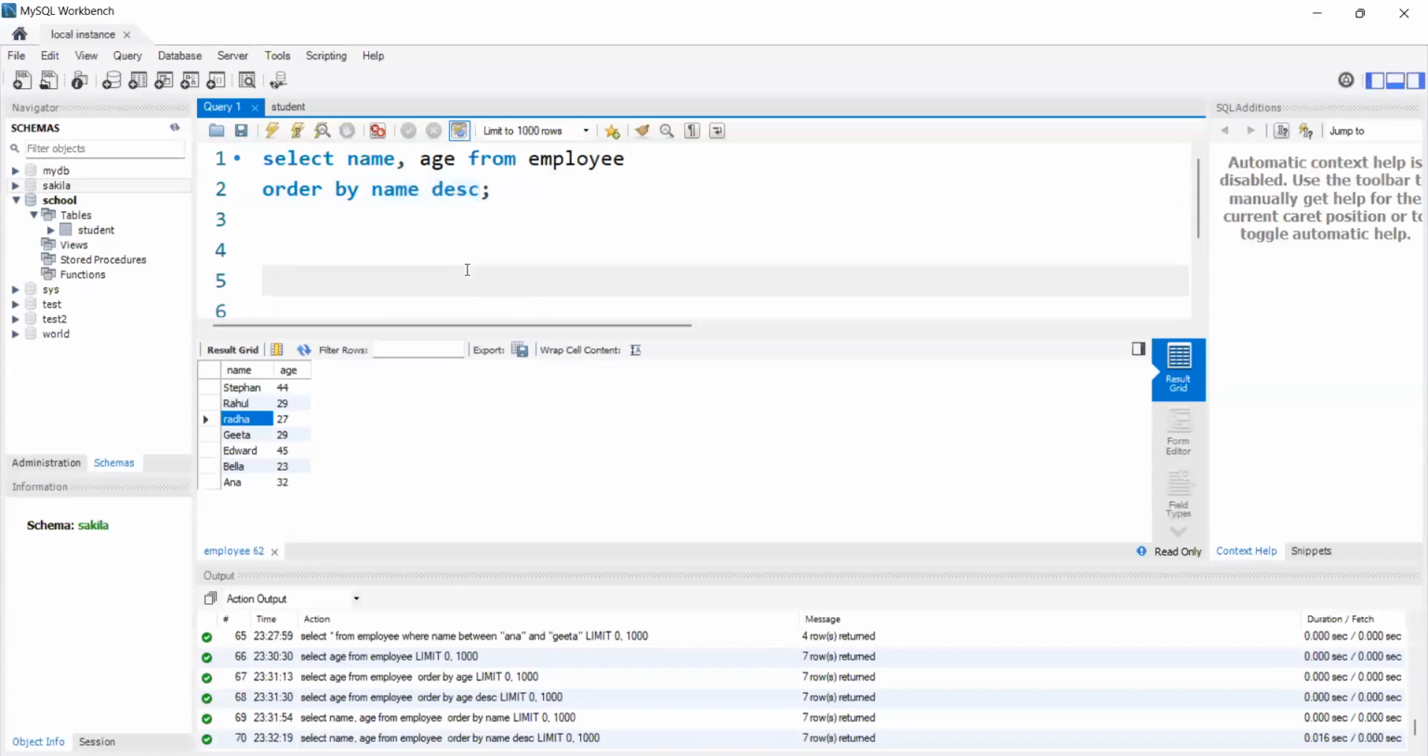Okay. So order by works for both integer, numeric and alphabetic columns, and it is used for sorting the columns either in ascending or descending order. I hope you guys are able to understand the order by clause. Are you guys able to understand up to here?